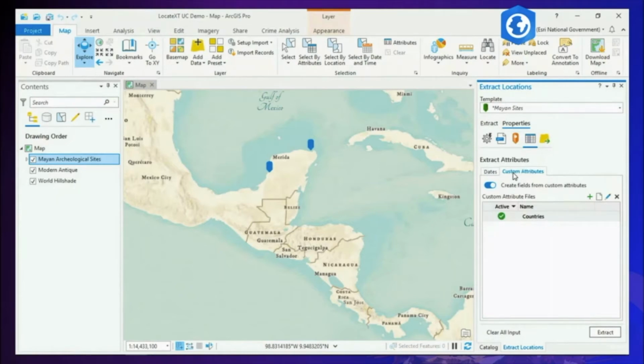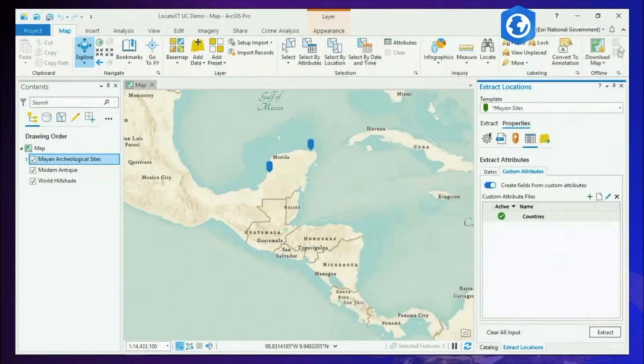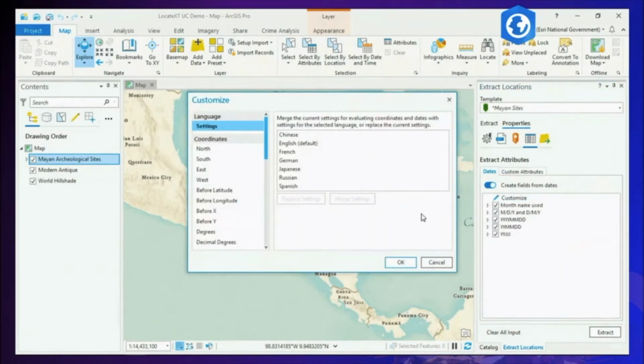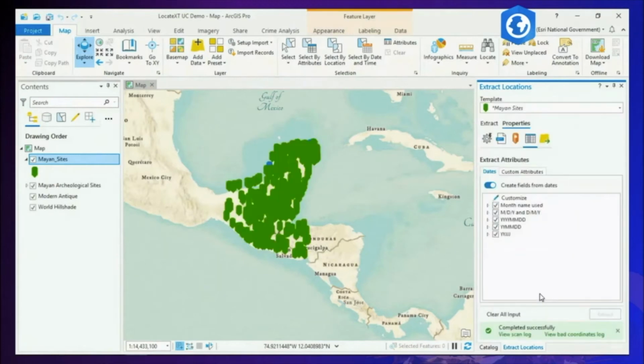So here we're able to have some custom attributes such as the country name, XY coordinates, and then some contextual information around date. So we see the site and location name are key areas of interest that we can capture, as well as the date in a particular format. And we can also set it to analyze documents in Spanish or a variety of other languages.